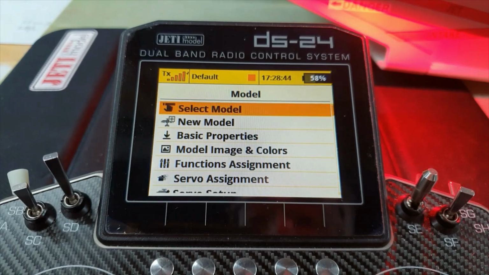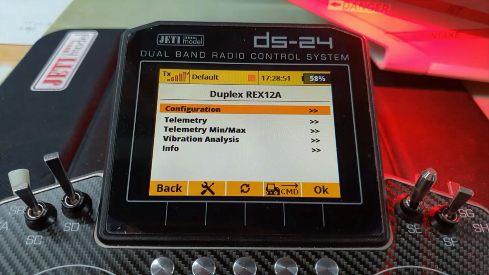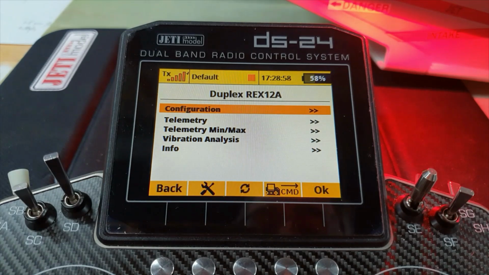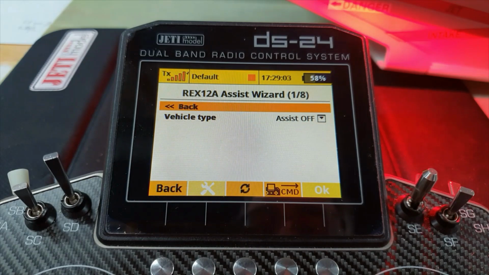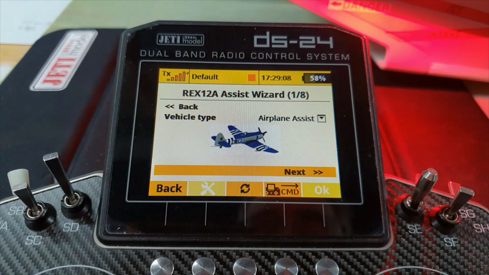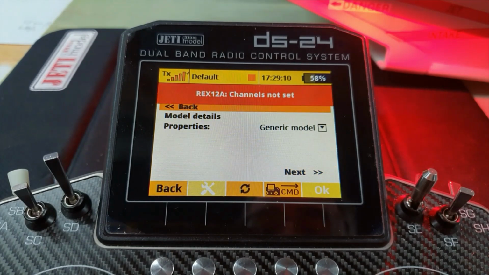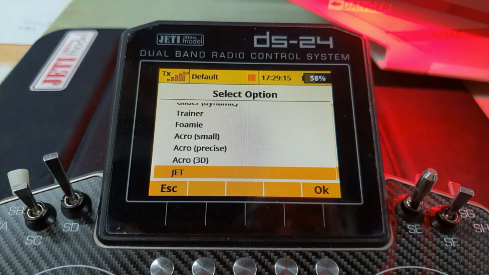Okay, we can go into Model, into Device Explorer, into the X12 Assist. Now I've already done and checked its software update. I've done its 6 degrees of calibration. So let's go into Quick Wizard. It'll be an airplane. Yes. Next. Generic model. I shall choose Jet. You choose whatever you like.